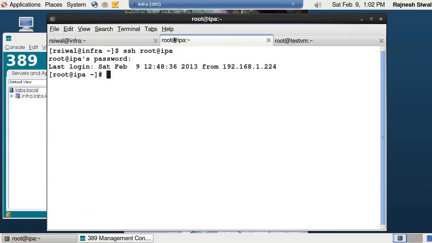So the first thing that we need to do is log in to the GUI of IPA.